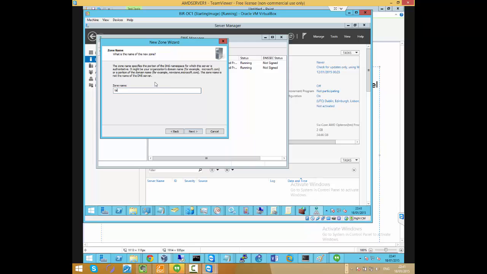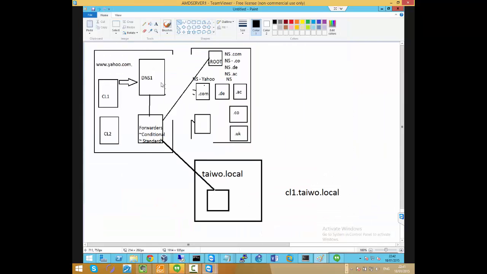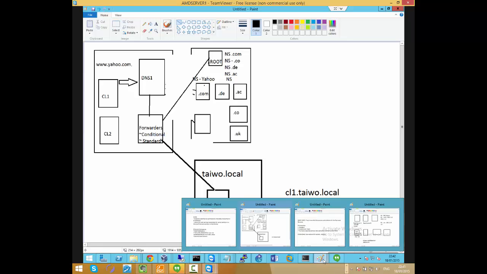If I say taiwo.local and go next, it's going to ask what's the IP address of the DNS server for taiwo.local. I can type it in here and go next and finish. After I finish, what my computer will now have is a small zone that contains the DNS server for taiwo.local. So if anything comes in and says, hey, I'm looking for taiwo.local, it's going to say, yeah, I have that record, so I'm just going to forward you to that DNS server. So it's somewhat similar to conditional forwarders.